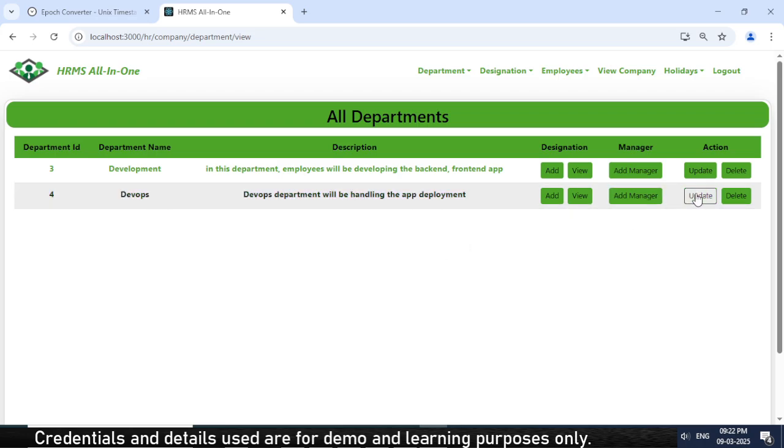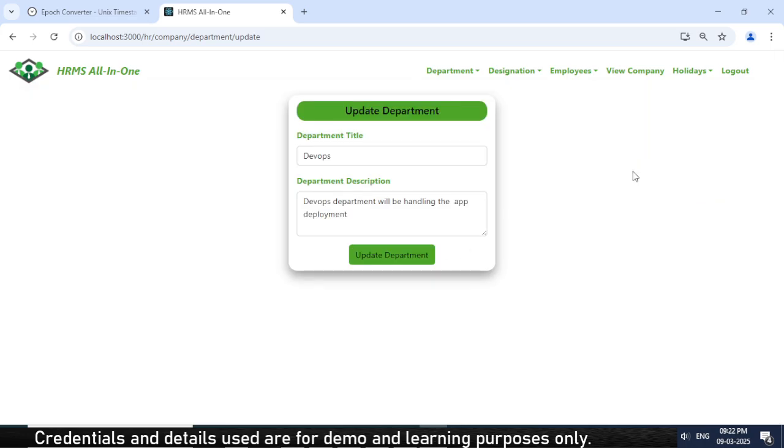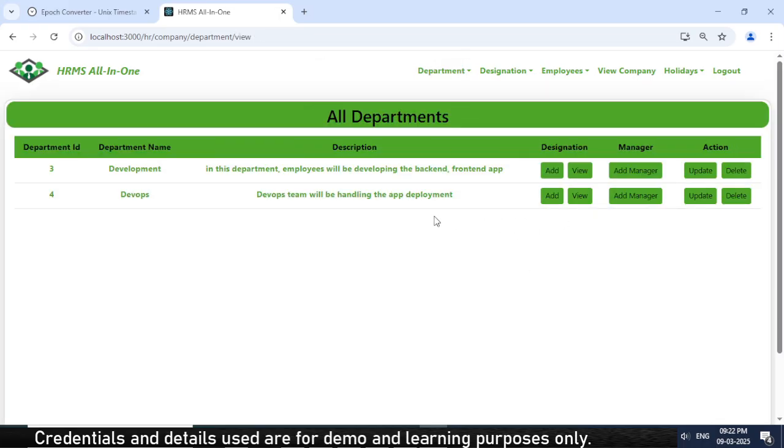And also we can update the department, DevOps department, or let it be DevOps only. DevOps team will be handling the app deployment, and we can see DevOps team, it got updated.